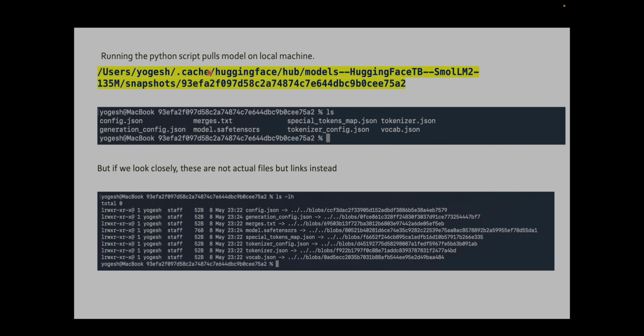Whenever you pull something from Hugging Face, it stores it in the cache directory inside the username. Then you have to navigate to the path inside it, and you will see this file, model.safetensors. This is the file that I'm talking about in this video. If I look at it with the -lh option, it shows me the file size as well. And for model.safetensors, you'll be able to see it's 676 bytes.